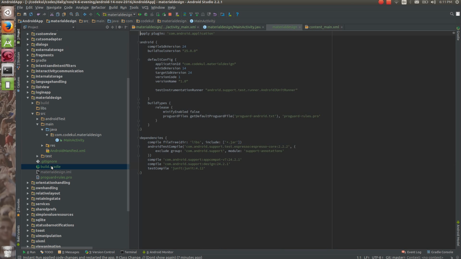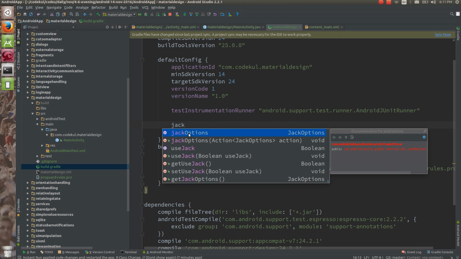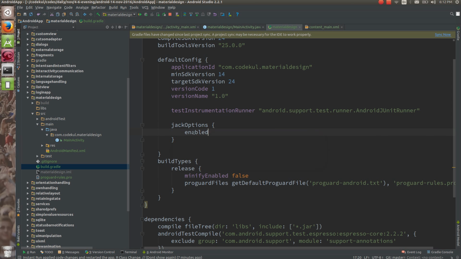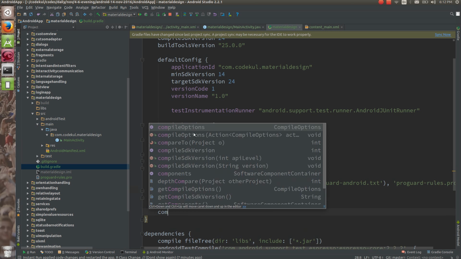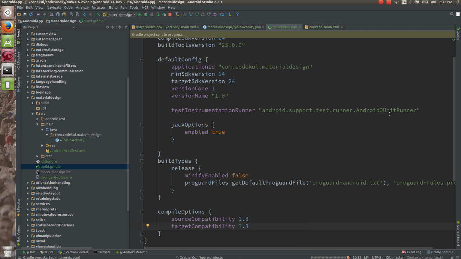Let me enable Java 8 for this project. In the defaultConfig you can say jackOptions, enabled true. And in this closure I'm going to write one more closure, compileOptions, sourceCompatibility 1.8 and targetCompatibility 1.8, and just click on sync. I'll be back after completion of this Gradle. Okay, so here is the Gradle setup, the Java 8 setup.